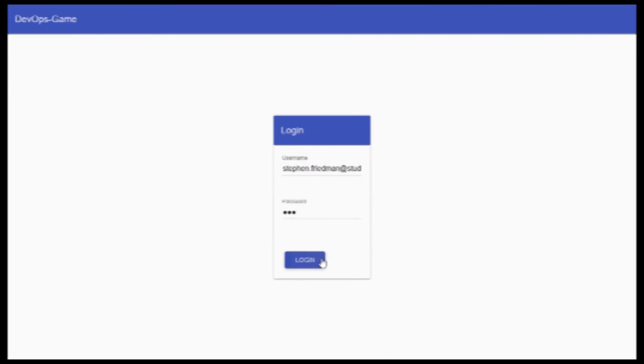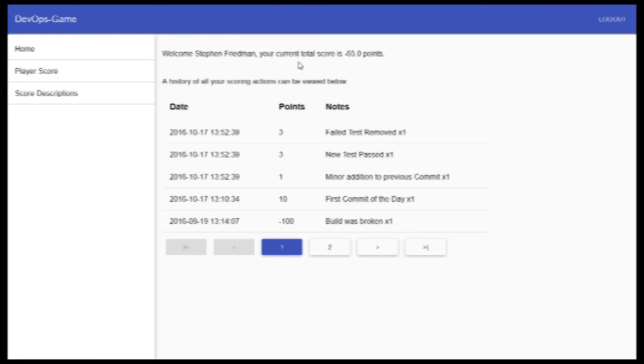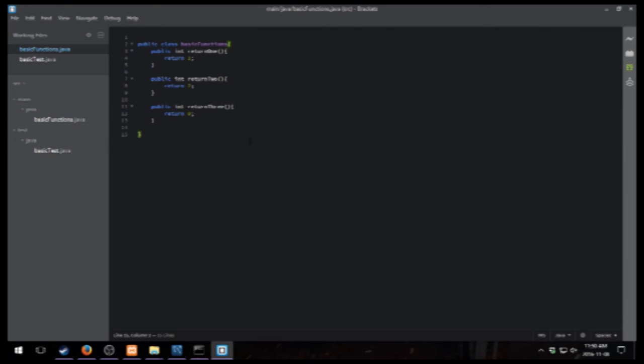Now we'll log in as Stephen to show that regular players have less access to the system. As can be seen, the individual point logs are different for each player. Here is our basic test project. Stephen has already made 1 change since the previous build. I will now change the implementation for a failing test to pass.